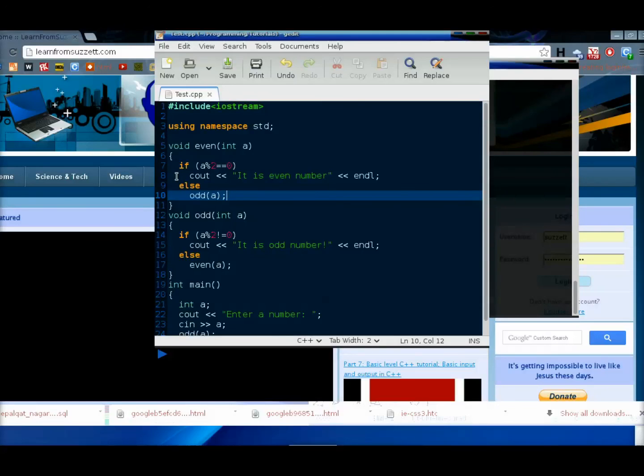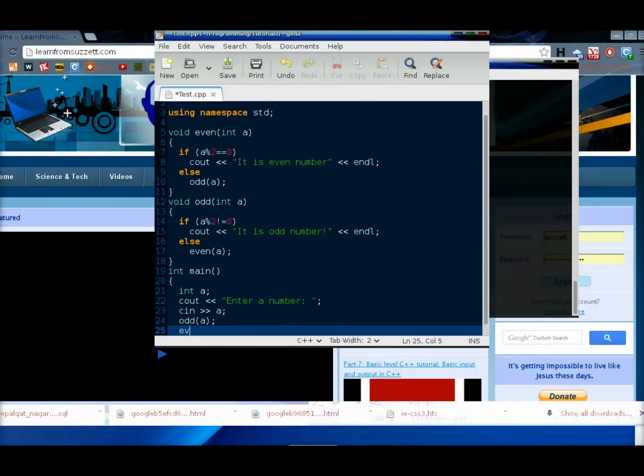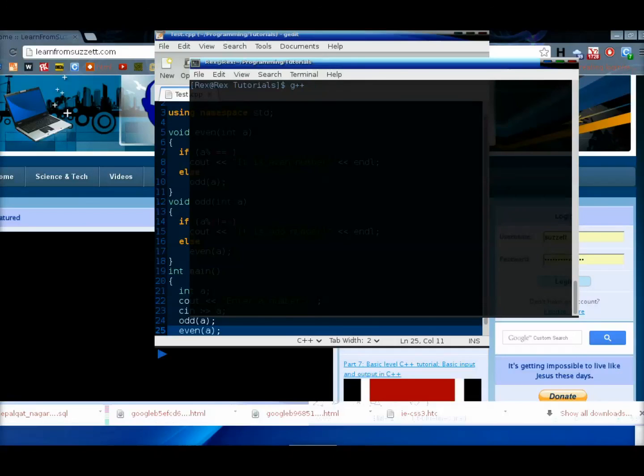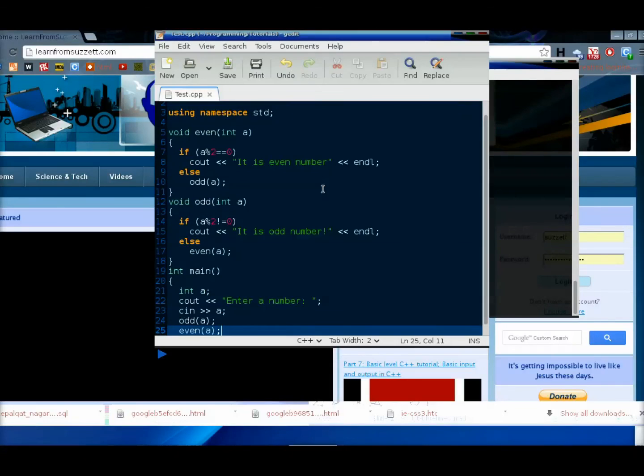Here you can see why prototype declaration is important, because from here if we call odd a, and if you also want to call even a, then of these two, we don't know which function is going to be called first. That means that we're going to have some problem with the program. Let's compile test. So you see, odd was not declared in this scope. That's the kind of problem that you're going to have in situations like this.